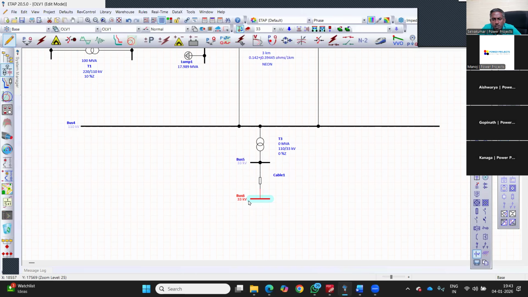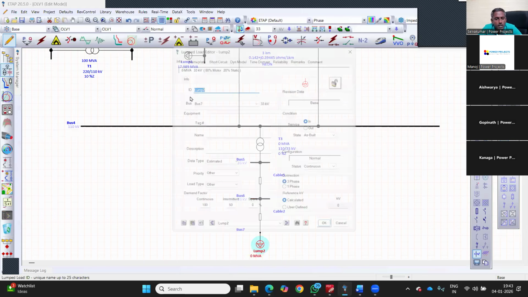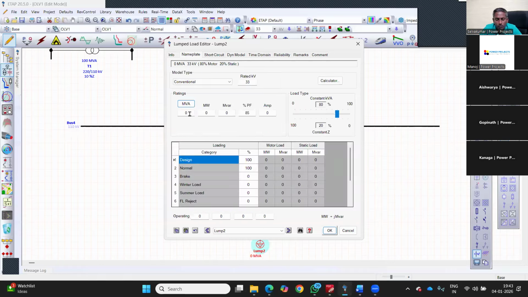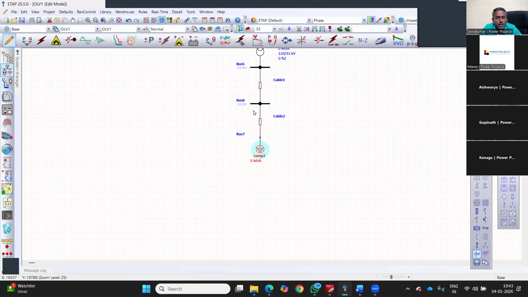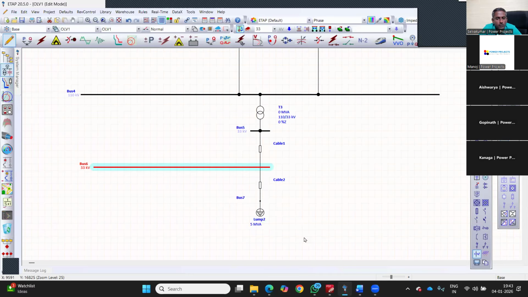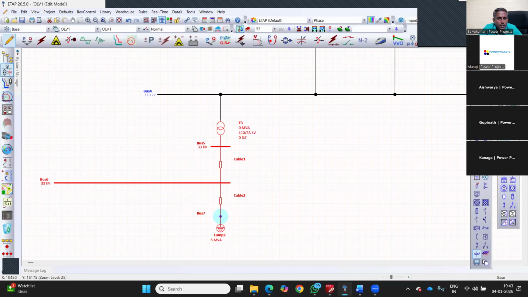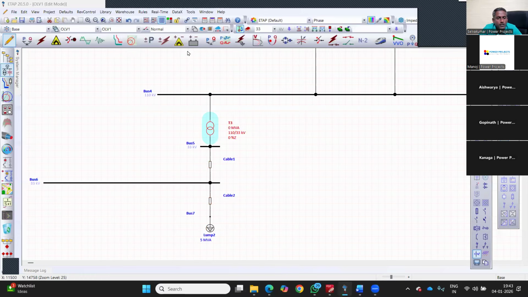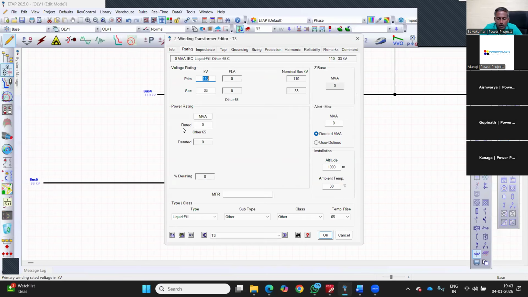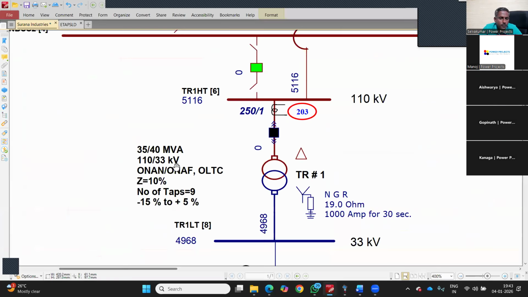33 kV, definitely it is not a motor. It's a lump load. I'm just putting the same thing: 4 megawatt, maybe 3 MVAR, variable frequency drive, which we are done with. So this transformer rating is now available. This transformer rating is 35/40 MVA, ONAN/ONAF, oil natural air natural, oil natural air forced.